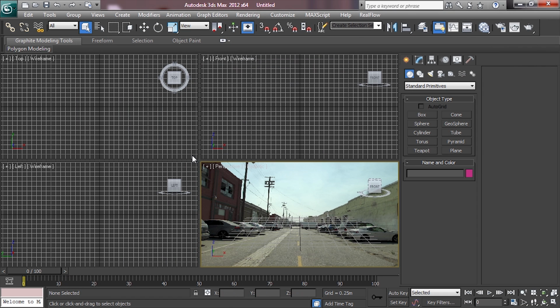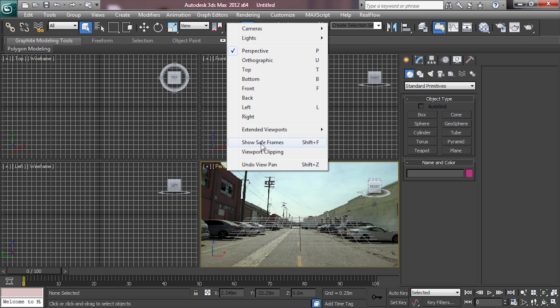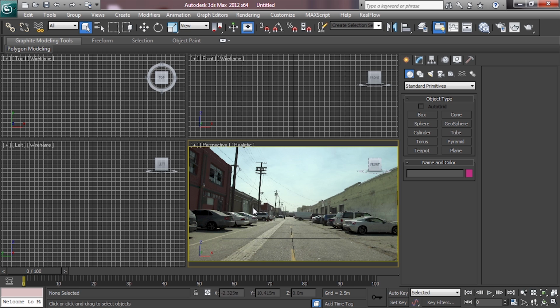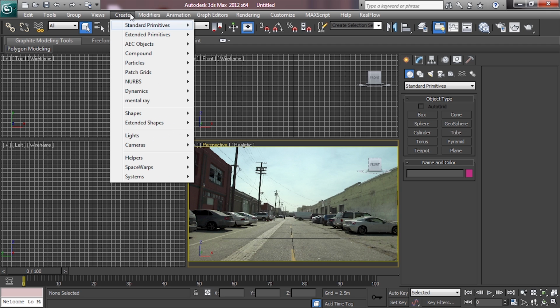All right, next thing we want to do is click Perspective and click Show Safe Frame. You want to absolutely make sure you do that before aligning any objects or your camera, because otherwise it's distorting what it actually is. You want to make sure Safe Frame is on. Ctrl C creates a camera from whatever view you're in, or you can go to Create, Cameras, and Create Camera From View.